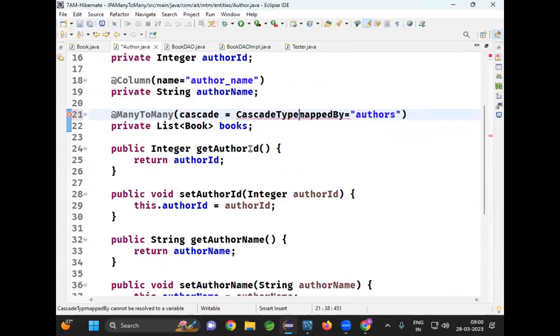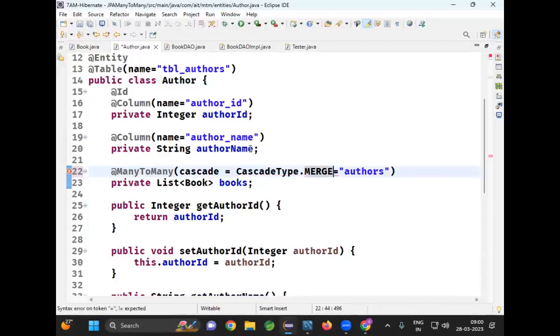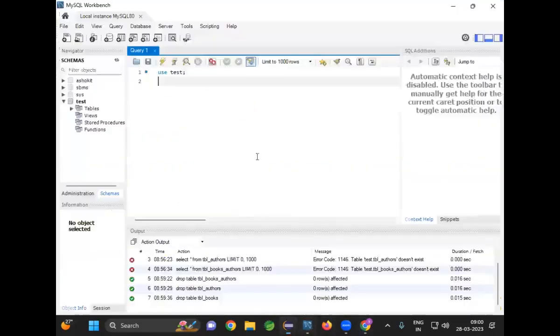CascadeType.MERGE. Then what's the next element? mappedBy is equal to authors. What is missing here? The cascade attribute is missing. I've written only mappedBy, but I have not written cascade. That's the reason why I got this kind of exception. No issue.